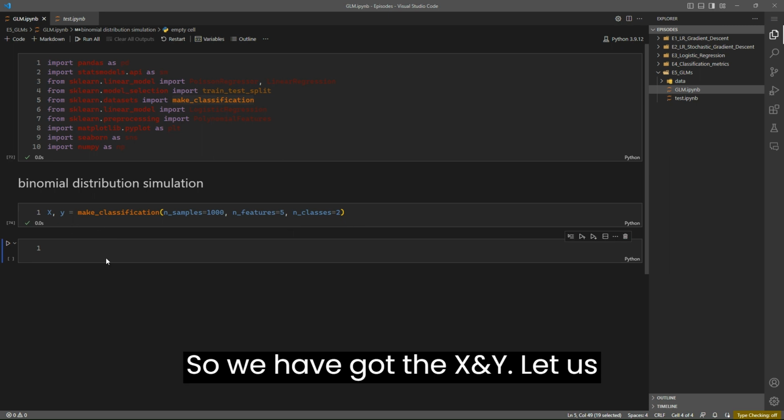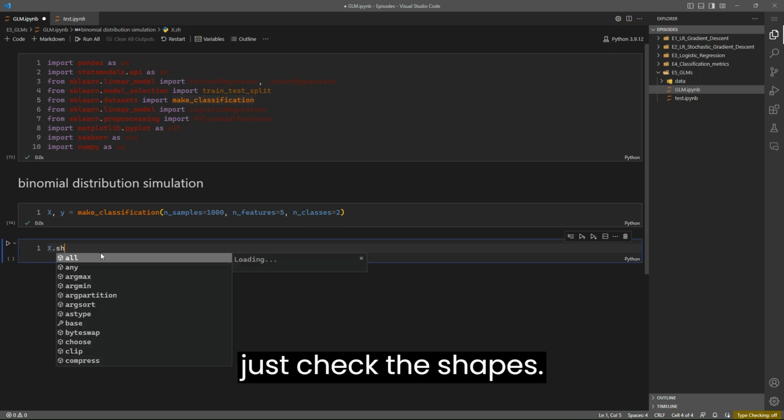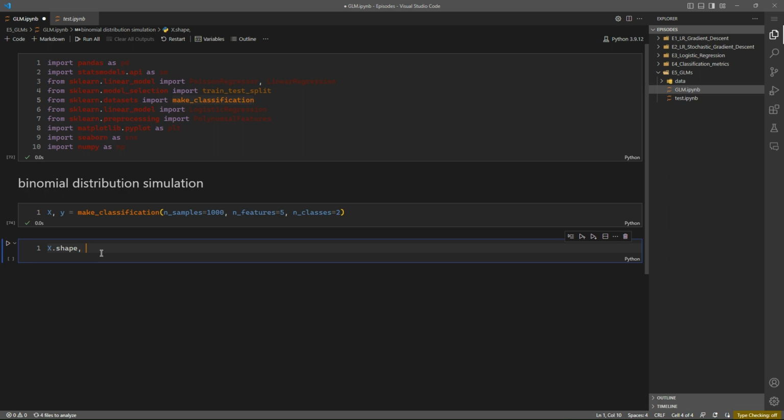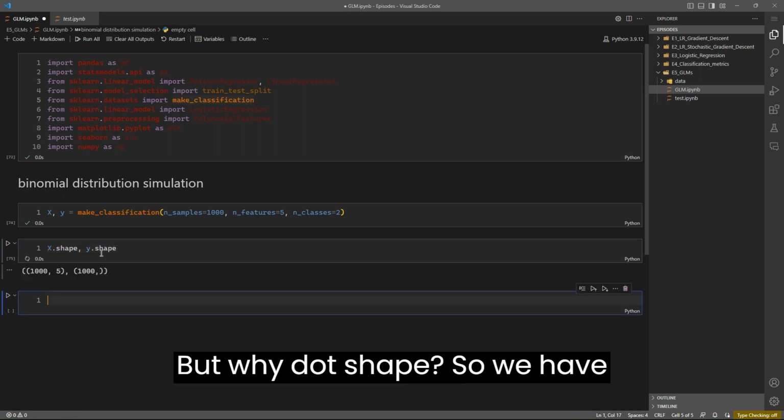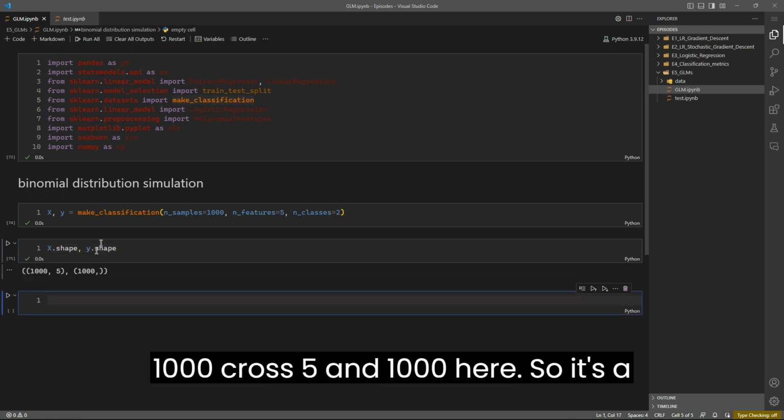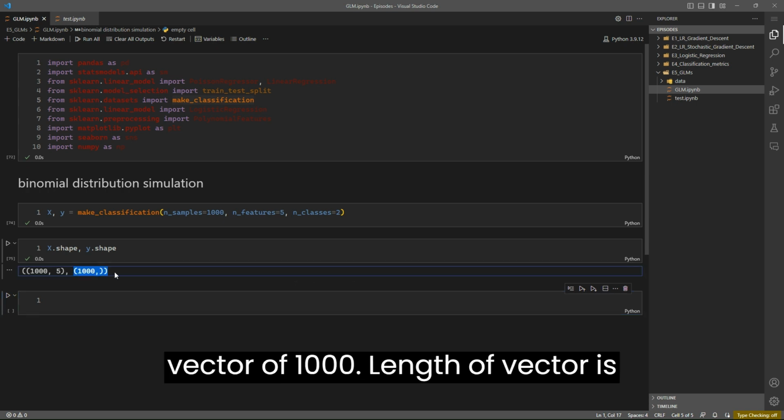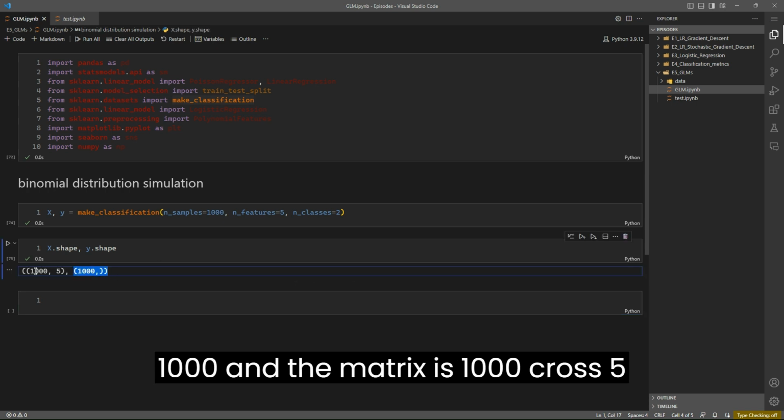So we have got the x and y. Let us just check the shapes. y.shape, so we have 1,000 and 1,000 cross 5 here. So it's a vector of length 1,000, and the matrix is 1,000 cross 5, right?